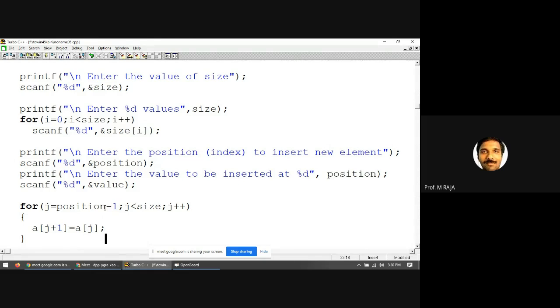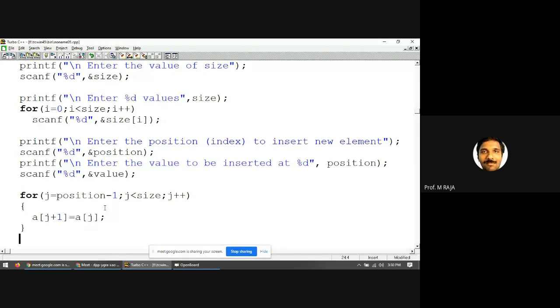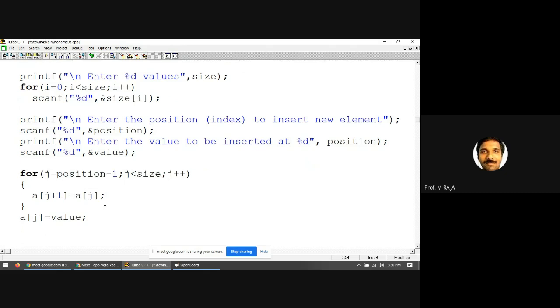Then we need to update the new location. What is the new location? J is incremented by 1. Let's write a of j is equal to the new element value. Let's print the result after insertion operation.